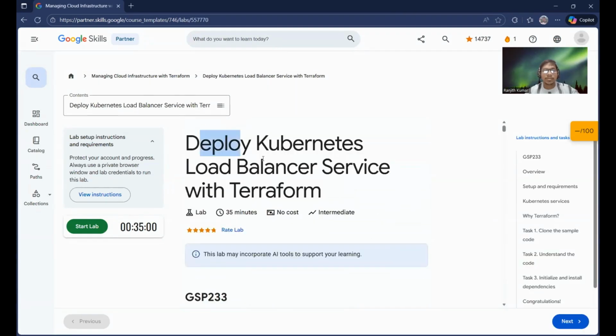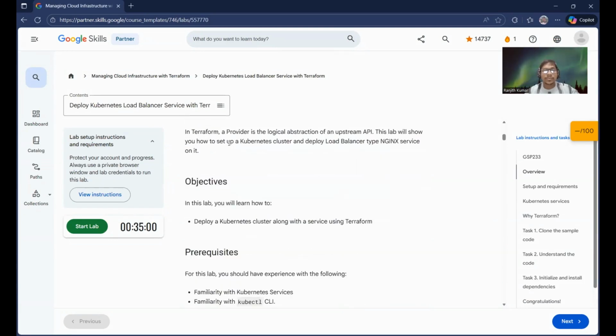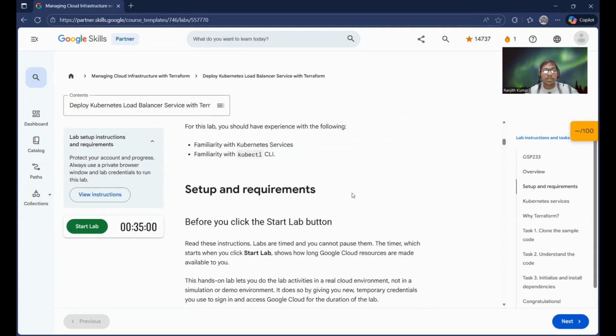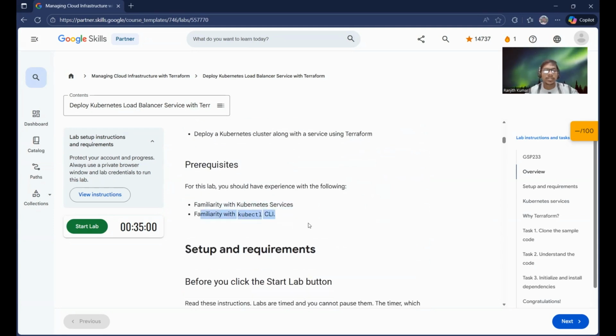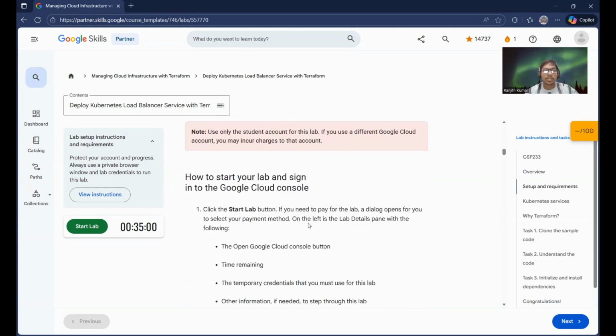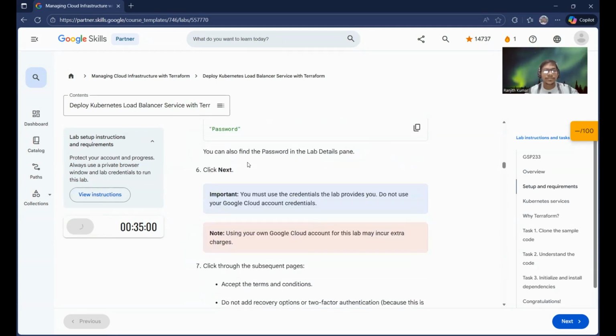Okay, so, deploying load balancer services with Terraform. In this lab we are going to use the Terraform Kubernetes provider. We are going to set up a Kubernetes cluster and deploy a load balancer type Nginx service running on it. You should have some experience with Kubernetes services and kubectl, so that's needed. So let's go and click start.